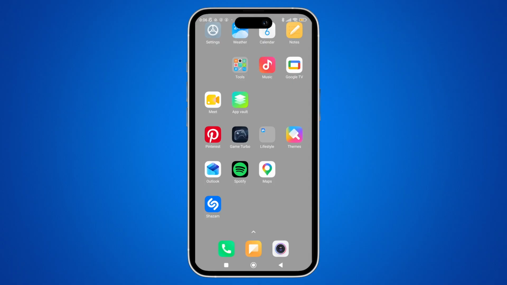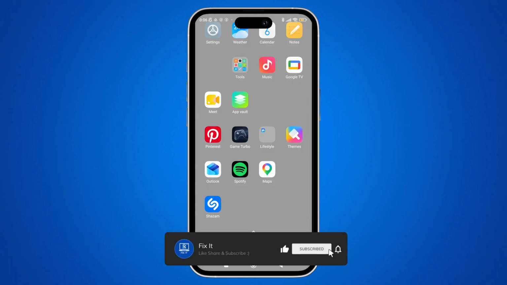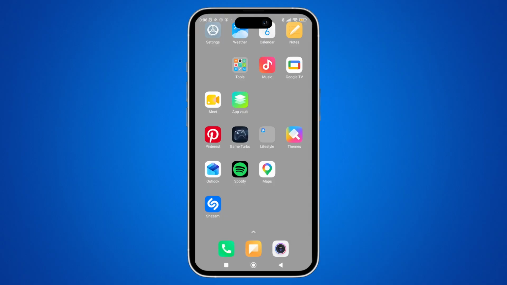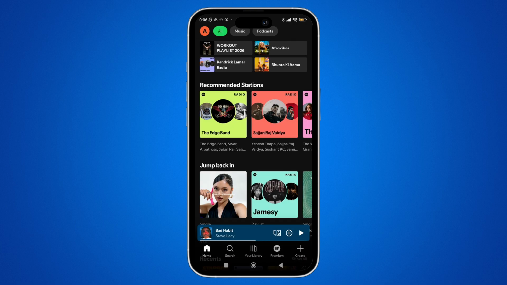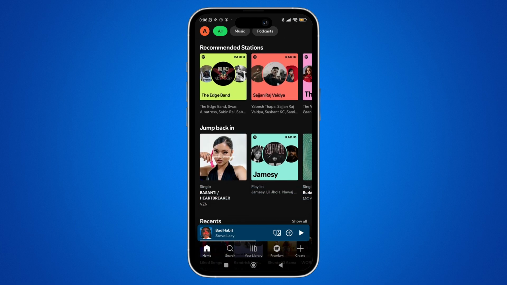Before we begin, make sure that you have a Spotify Premium subscription, as downloading music for offline listening is only available for premium users. With that, let's open the Spotify app first. Once you're inside the app, just find the song that you want to download.